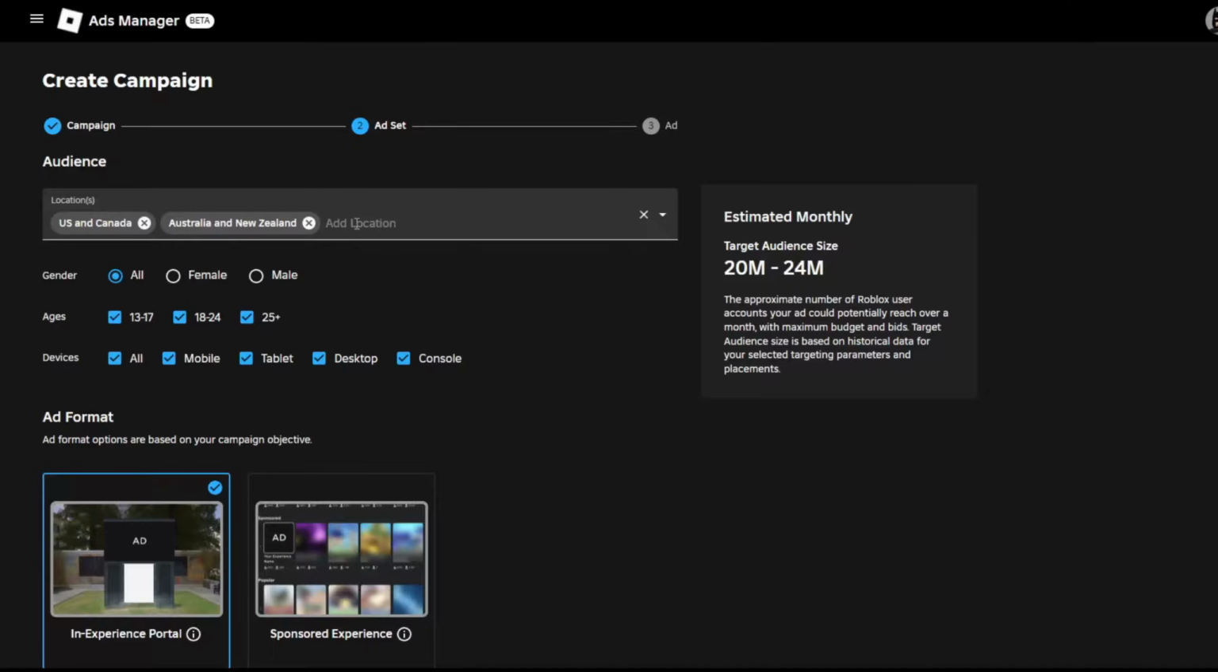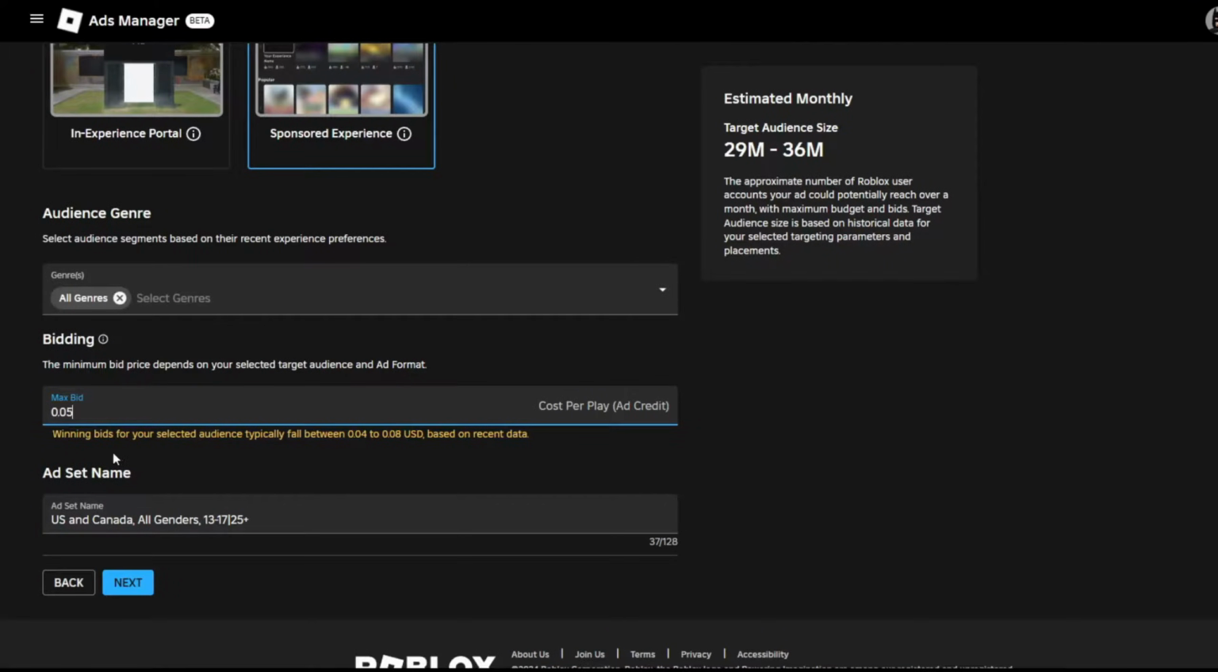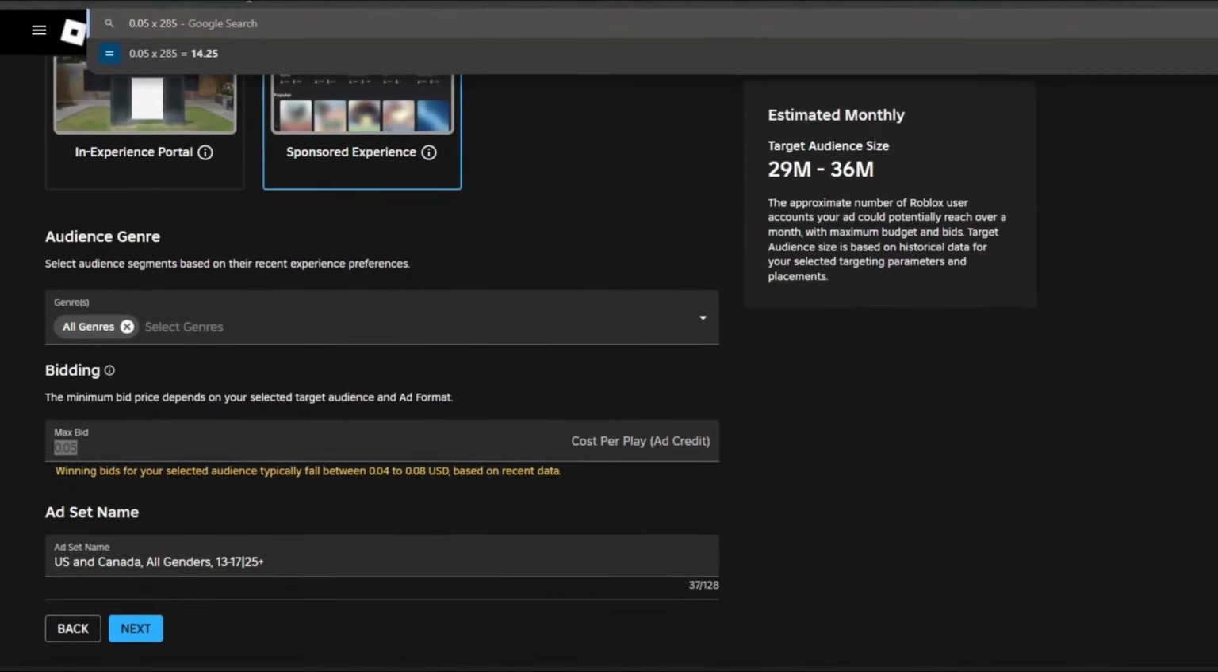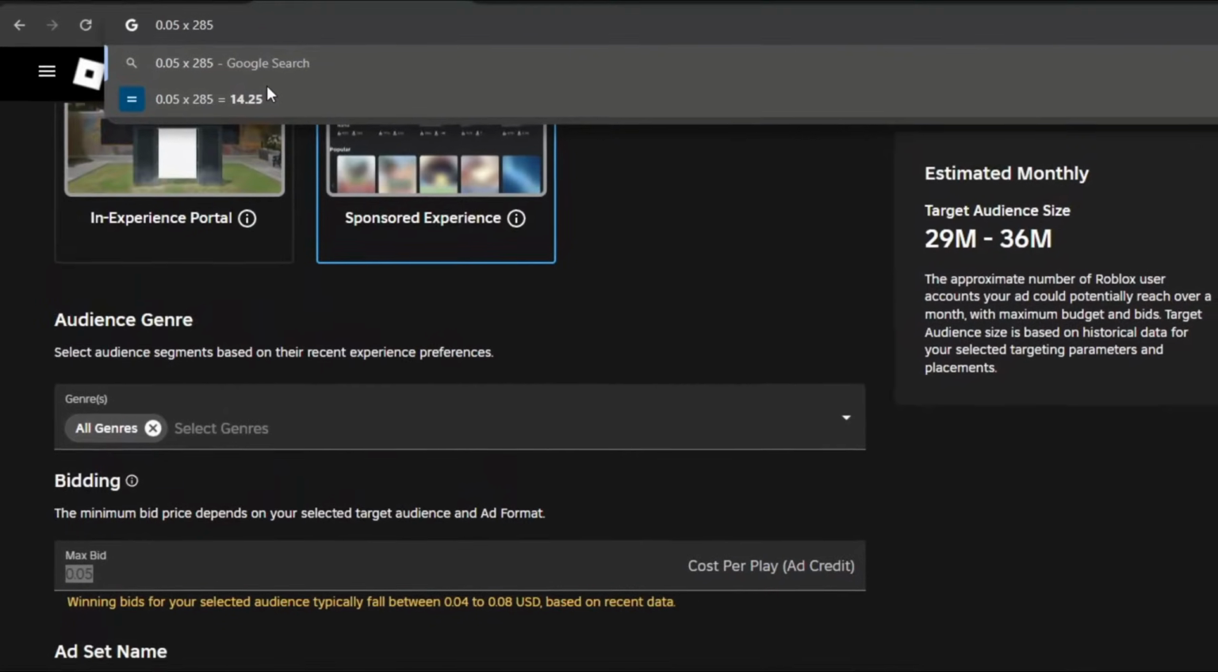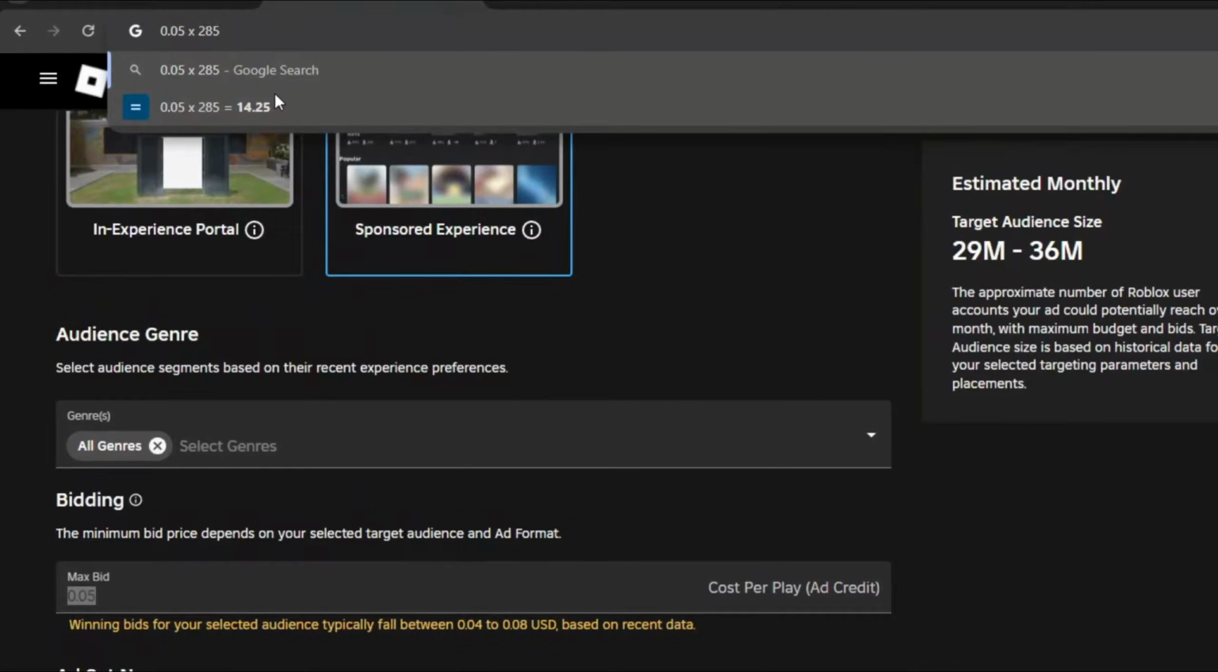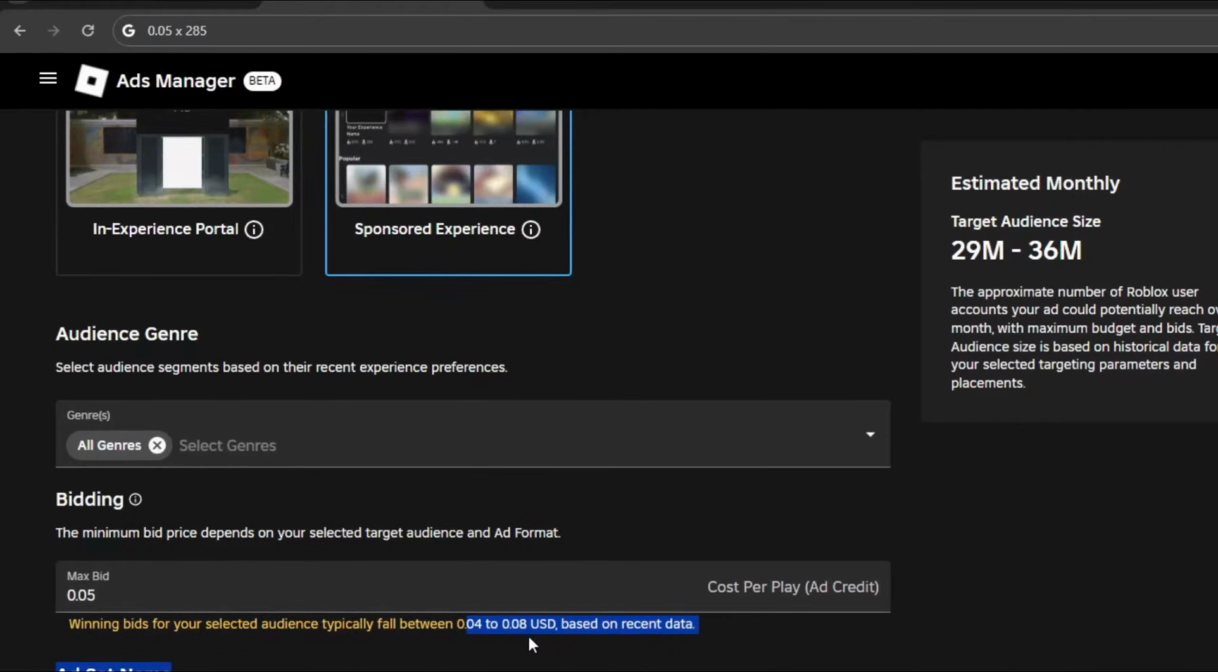And max bidding. This is kind of the most important thing. This is the amount of money you wanna spend per play, cost per play. And you can figure out what this is Robux wise by taking this number and multiplying by 285. For example, this automatic thing right here, it'll give me 14.25, which I think is absurd. 14.25 Robux per one single play is crazy, but that's what they say is good. I would not recommend doing that though.